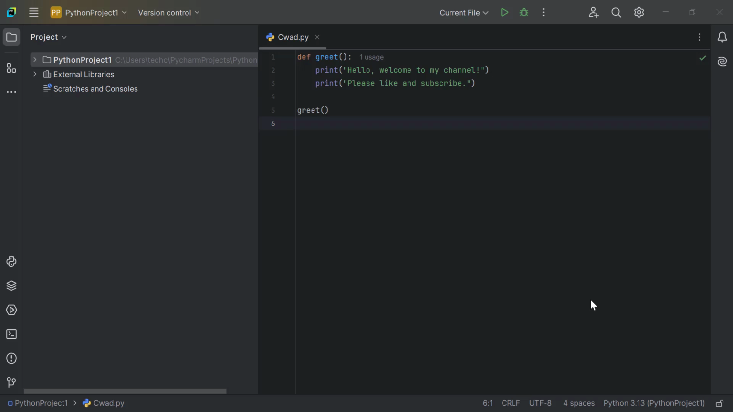Today, I will show you how to change the font size in the PyCharm editor on Windows 10. Adjusting the font size helps make your coding experience more comfortable and readable. Whether you prefer larger or smaller text, this quick guide will walk you through the process step by step.